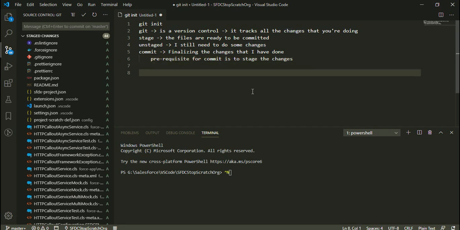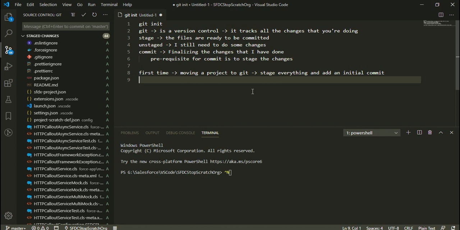So whenever you are taking something to Git for the first time, or moving a project to Git, you need to stage everything. Just stage everything and add an initial commit, so that after this initial commit, each and every change will be tracked automatically, right? So I'm going to stage everything. I have staged everything here, and I'm going to add a commit.